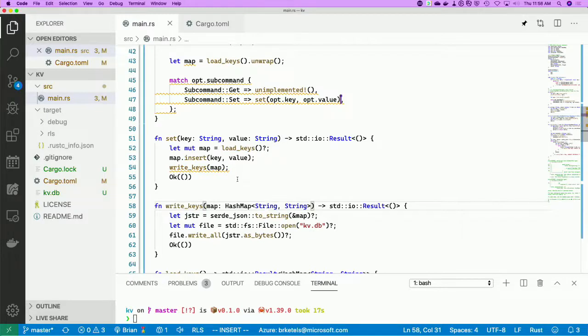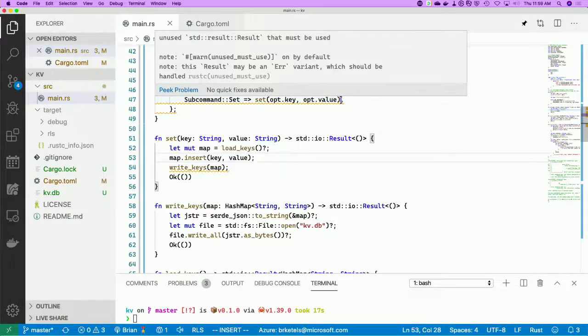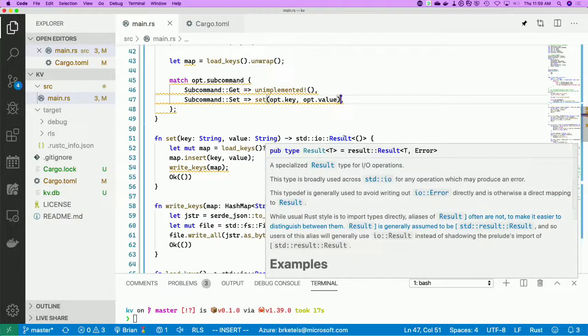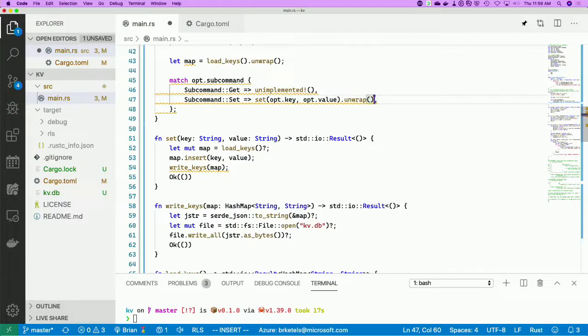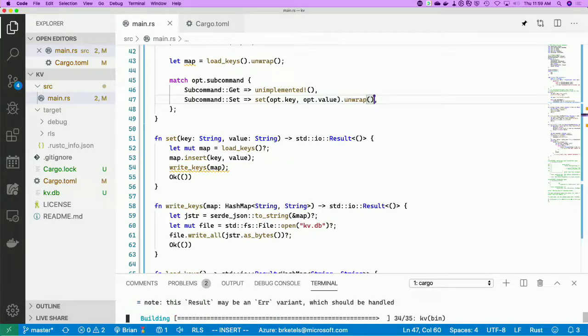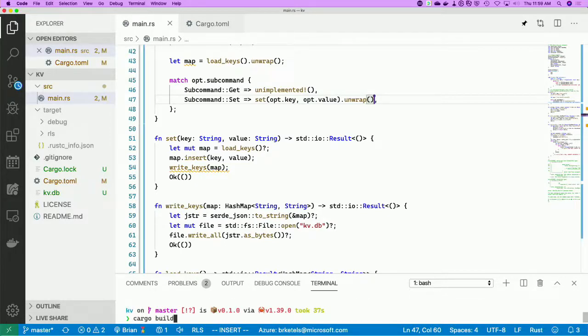One thing that we didn't do is, when we called set on line 47, if that errors, we just ignore that error, right? So we probably want to call unwrap on that or something like that to at least make sure that if there's an error, it panics. And that probably will give us more information about what's going wrong if we run it again.